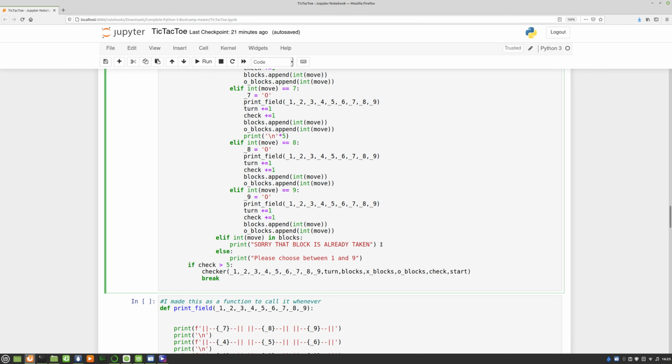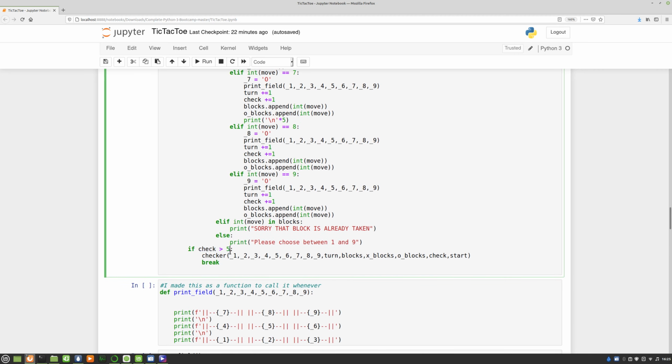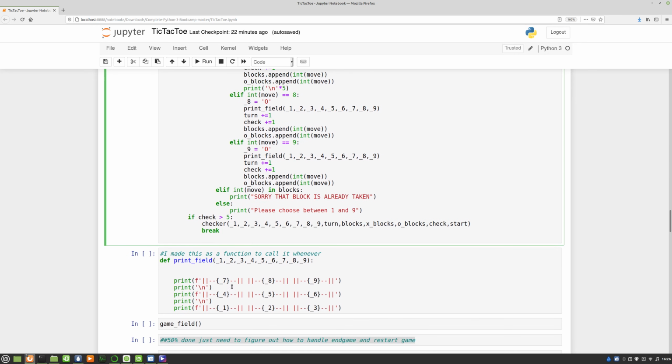So if the number is in blocks, sorry, that blocks are taken, else please choose a number between 1 and 9. And then for the check counter, I wanted to check if the tiles they placed are matching. So, for example, this X, this X, this X. I want to check if these three are matching up, and then that way I could end the game. So this is what it's for.